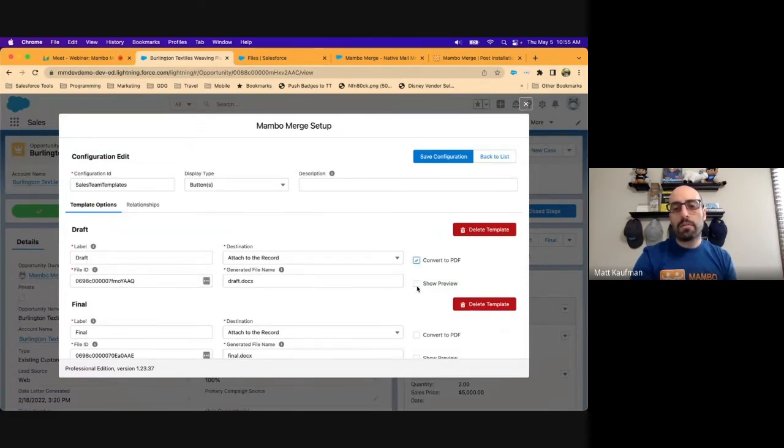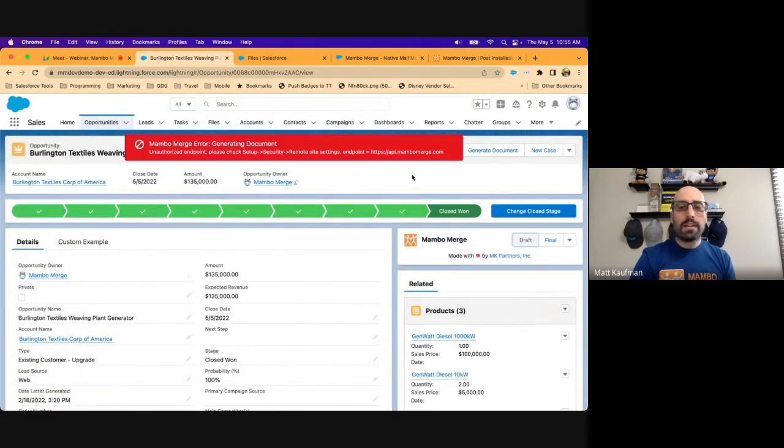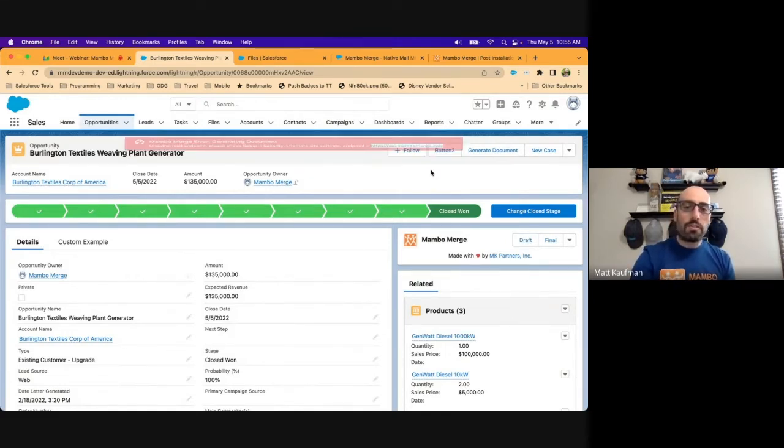And let's go ahead and do that real quick. I'm going to go ahead and save this. And that was for the draft. And now when I hit draft, what's going to happen? We're going to go, oh, I did not authorize the endpoint. Sorry about that. So there's one extra step that you have to do in order to do that.